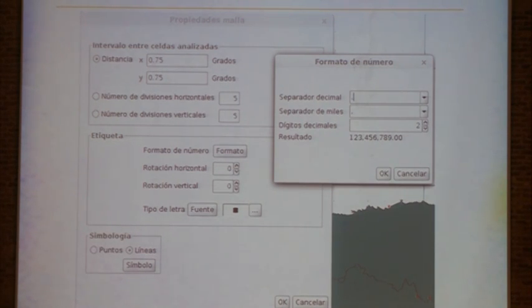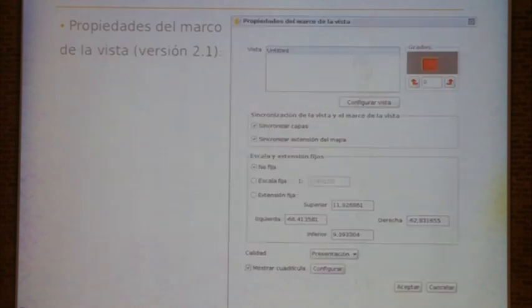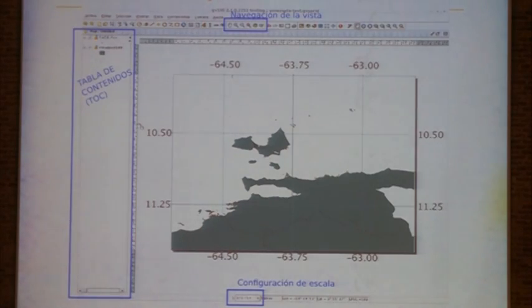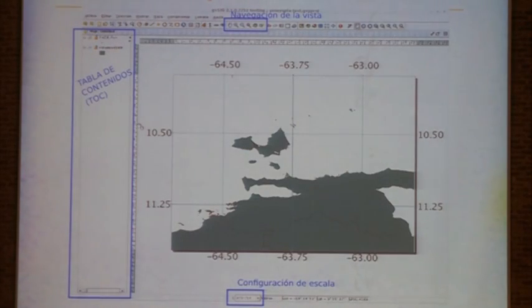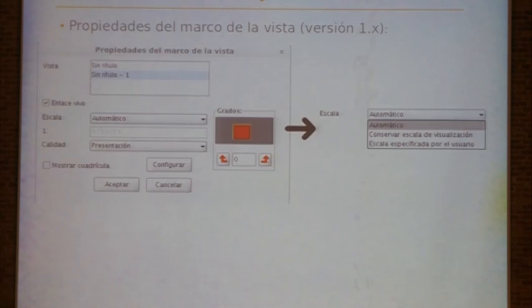Another important thing is the format of the label, which is shown in the grid. The grid, I'm speaking about what you see here in the center of the screen. This is the grid. So this label, we can say that it should be done only for the labels of the horizontal axis or the vertical axis.